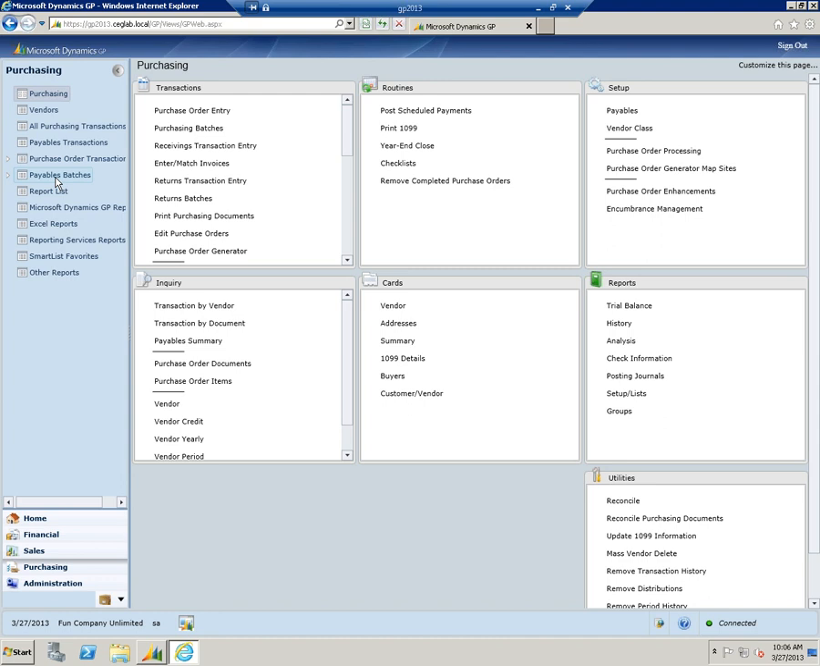You can open your payables batches from here. You can open your vendors from this window as well. And again, some of this is functionality you already have, but I want to point out the other thing that you already have of functionality in GP 2010, but I believe something that you're going to want to increasingly explore with GP 2013 are the SQL Reporting Services reports.